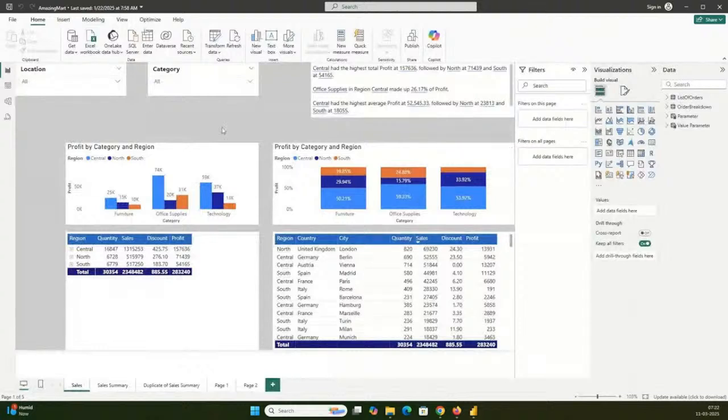If you see, we are selling more office supplies as compared to furniture, and technology is in second position. Here it is showing me that Central has the highest profit, followed by North and South. Office supplies are being sold the most. Central has the highest profit. How did I get this visual?